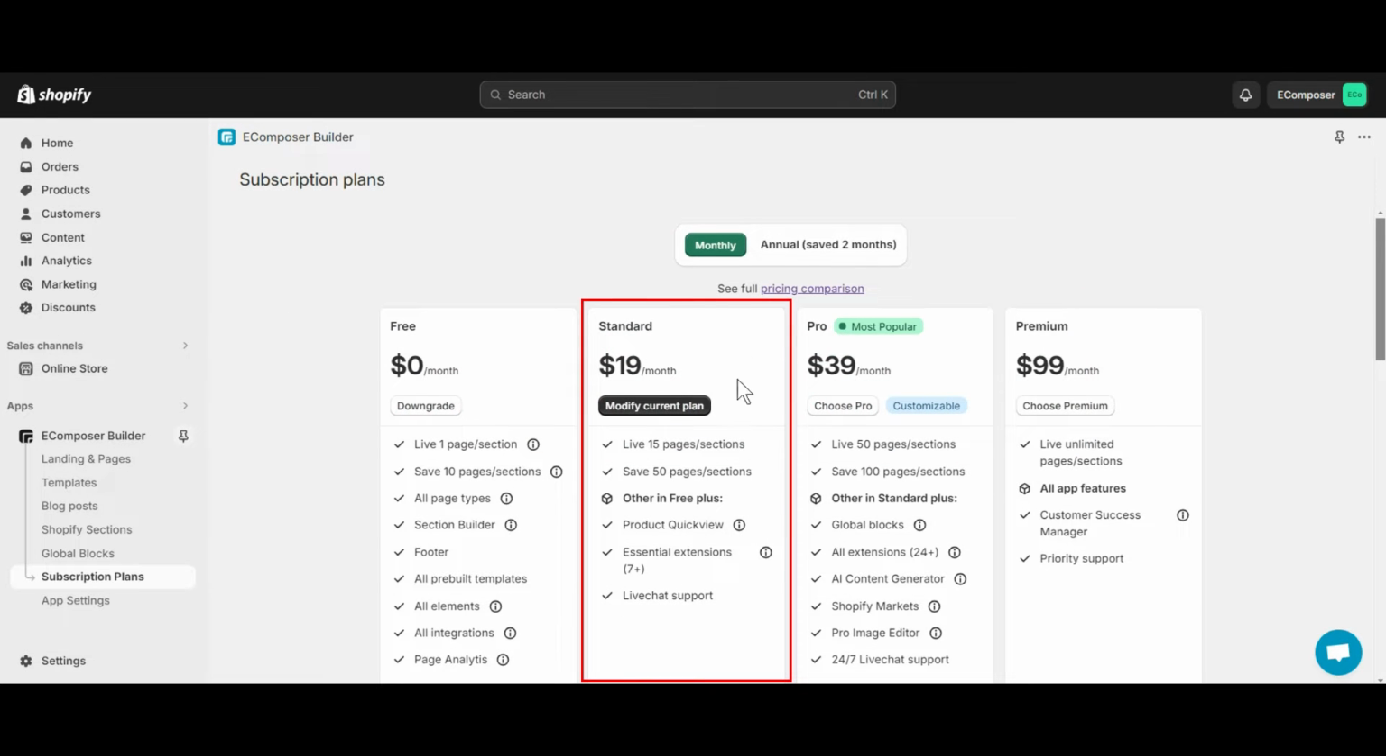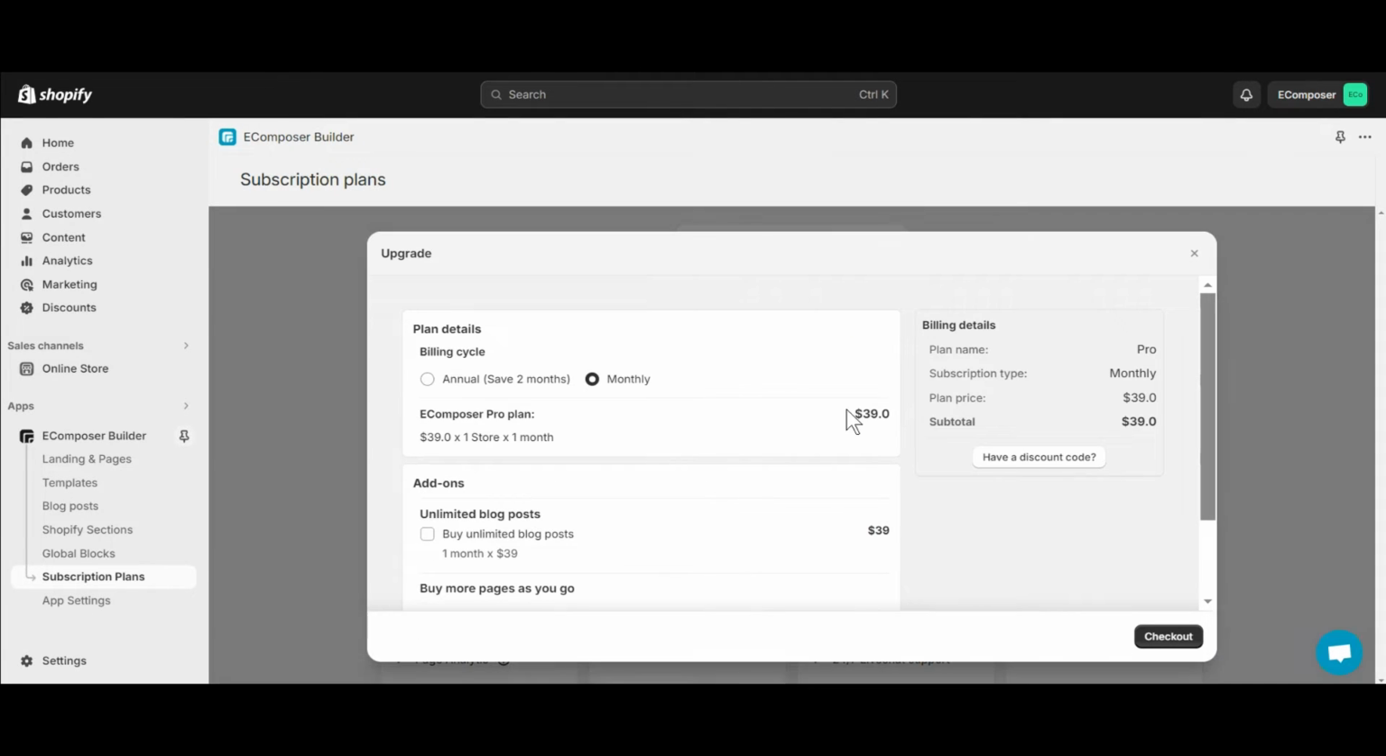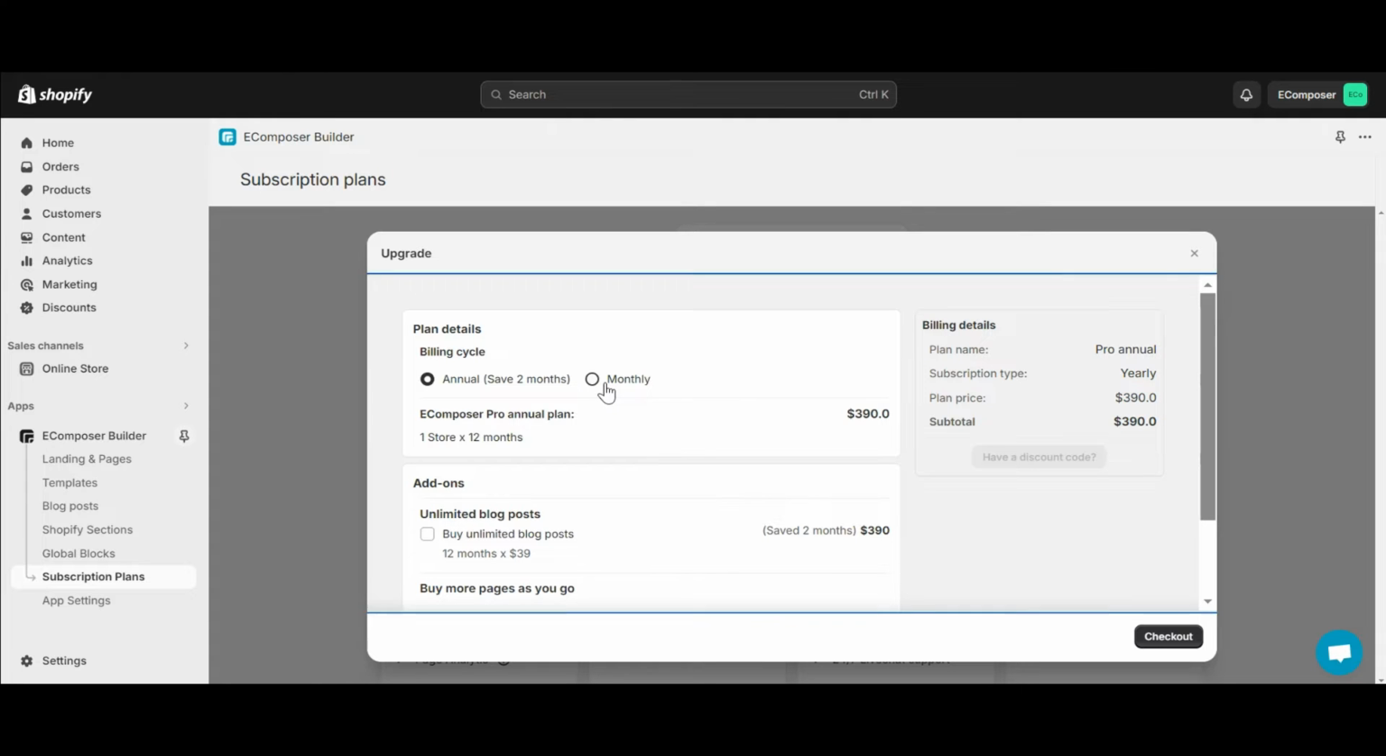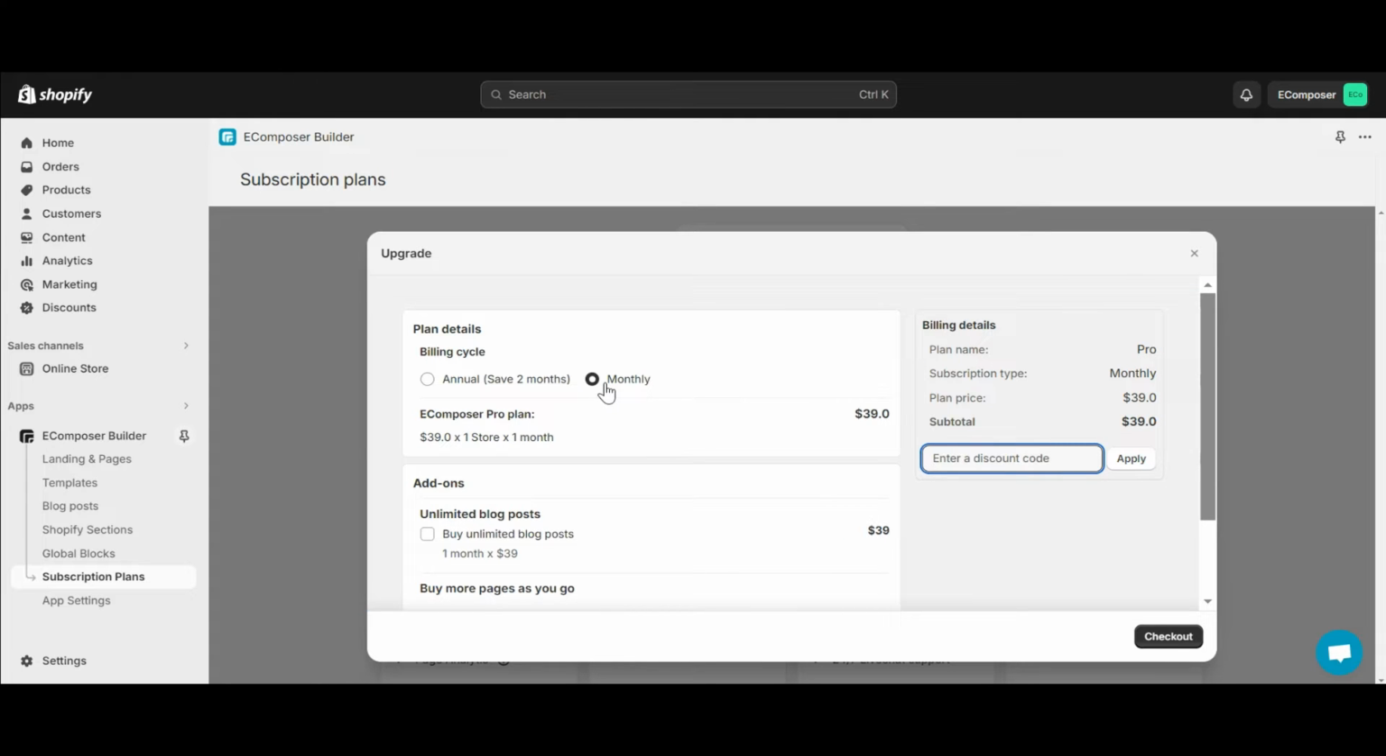I am using standard monthly plans, and I want to upgrade to the Pro monthly plans to enjoy more benefits. I'll click on the Choose Pro. A pop-up appears for you to customize your choices. First is the billing cycle. You can choose to buy this plan annually or monthly. Remember that subscribe to the annual plan will save you 2 months using EComposer.